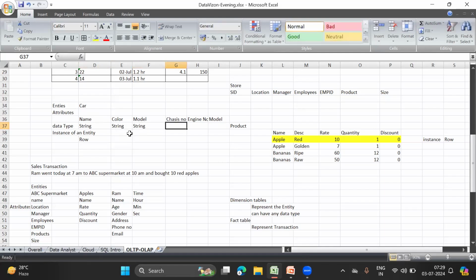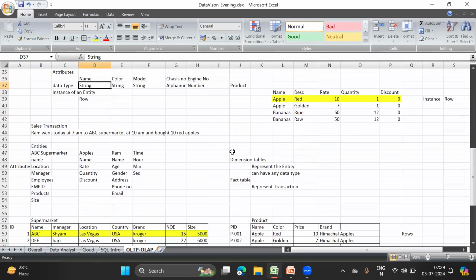And then the chassis number could be alphanumeric. It could be a number, it could be alphanumeric as well. For example, the engine number is a number. And then we have a model name. So over here, we can see that each attribute is going to have a data type associated with it. The dimension tables can have any data type.